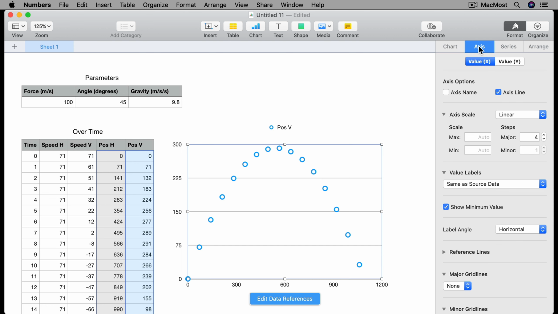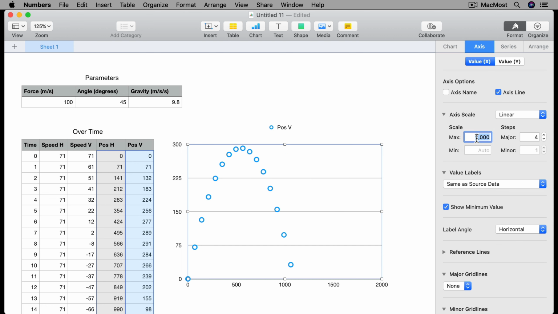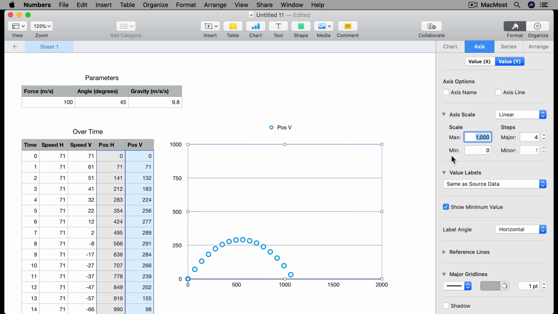So I can go and change the axis here and say, for the x-axis, it's going to 1200 now. Let's say it's going to go to 2000, and 0 will be that. And let's say for the y-axis it'll also start at 0 and we'll do a maximum of something more like, say, 1000. Okay, so we've got that there.